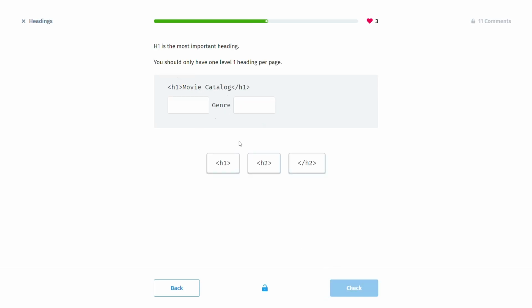H1 is the most important heading. You should only have one level 1 heading per page.